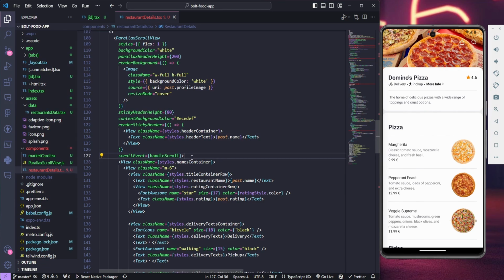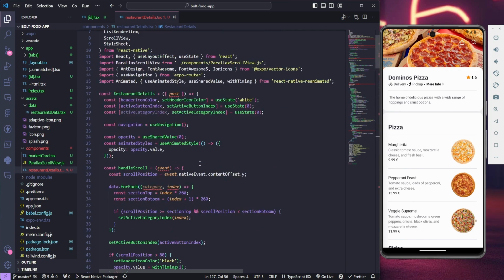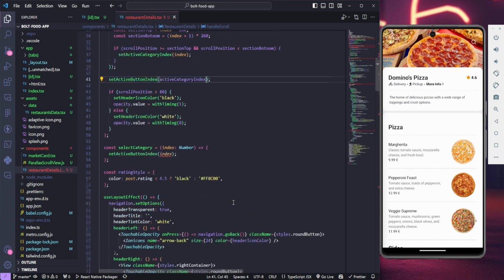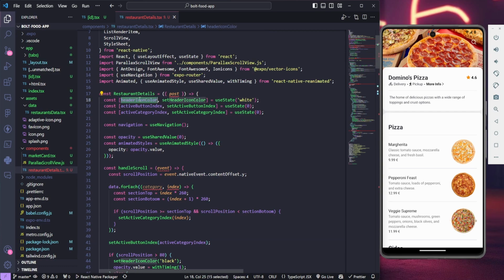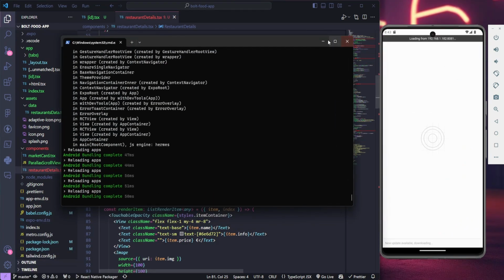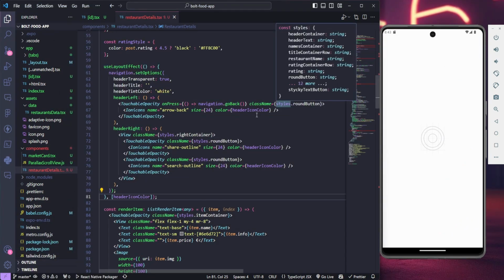I found one more mistake, so let's go up. So where is set active button index? We need to have active category index. So paste it here. And one more thing, we need the header icon color to do here, so use layout effect. So let's restart and let's test it.